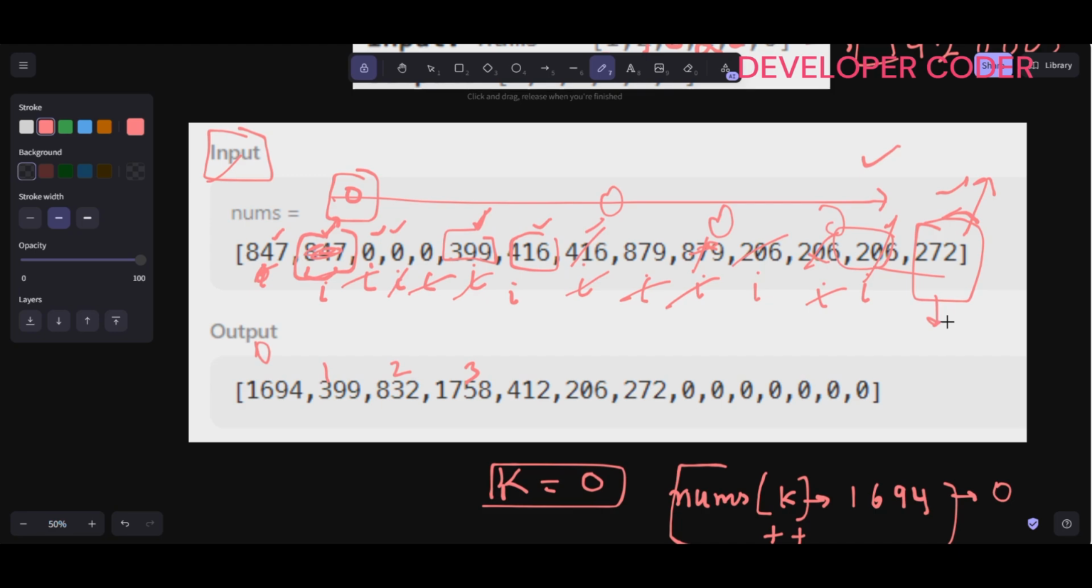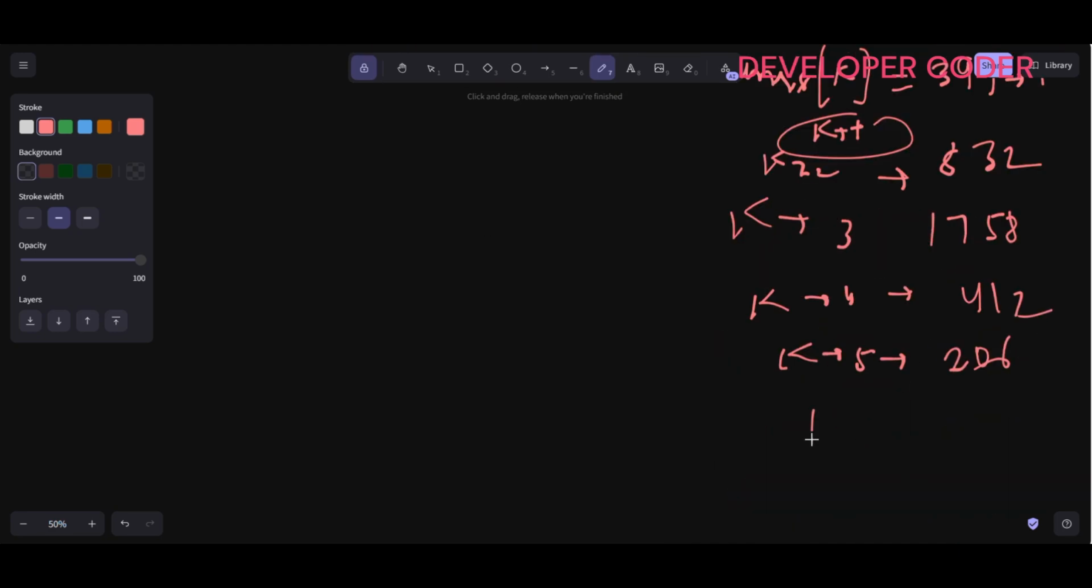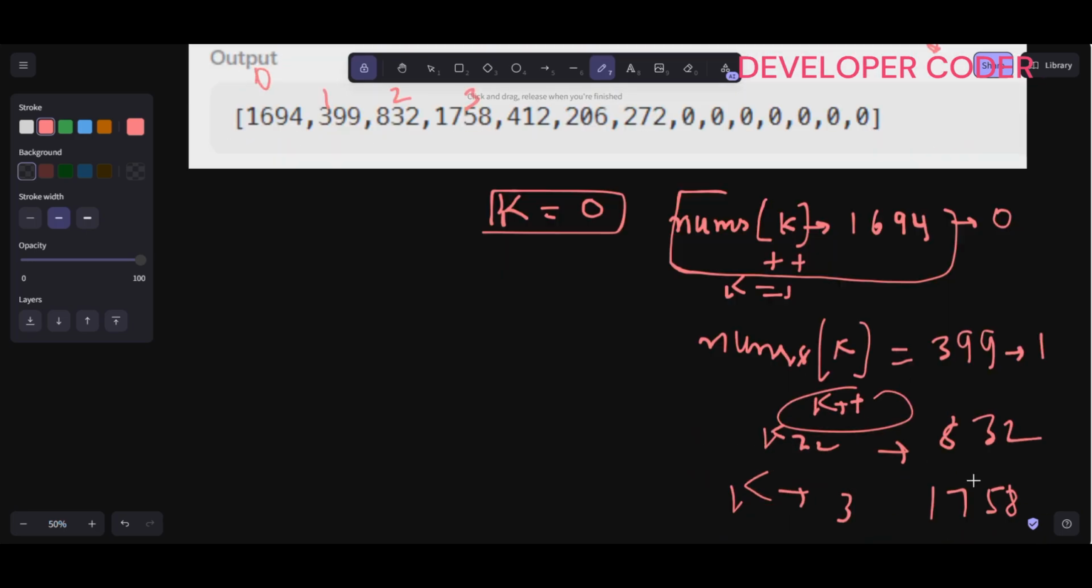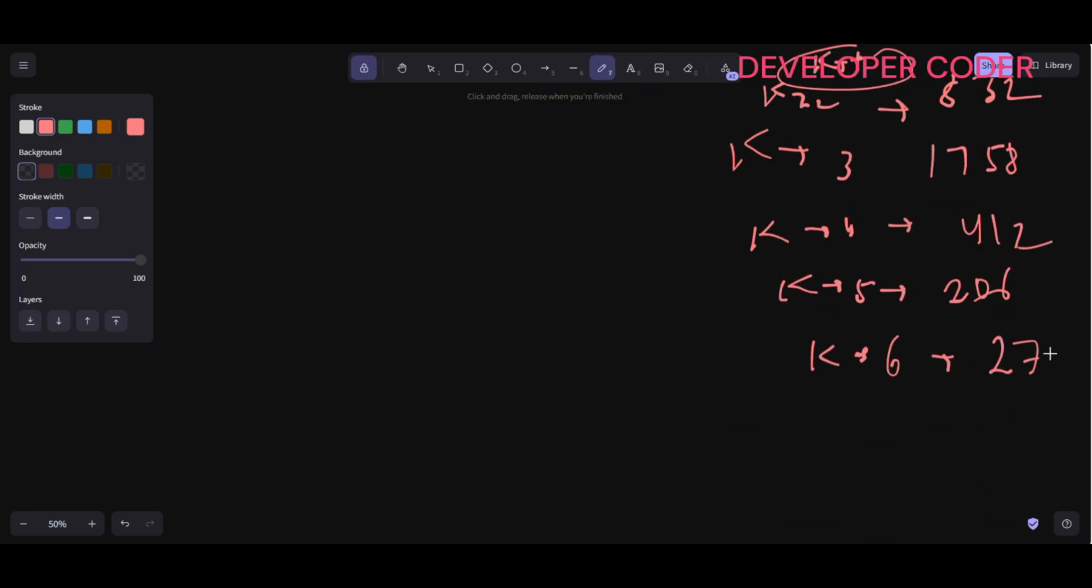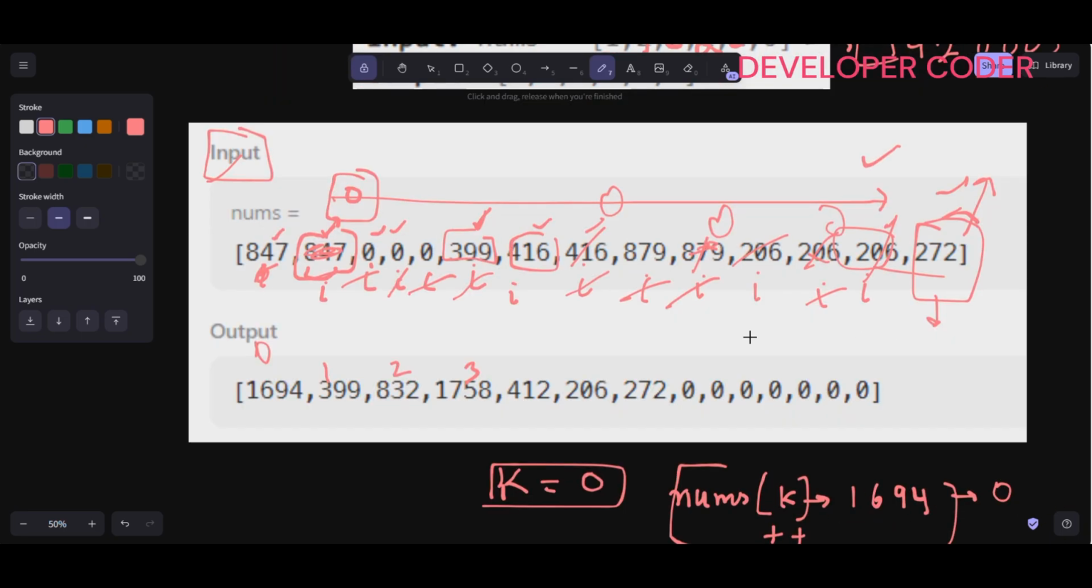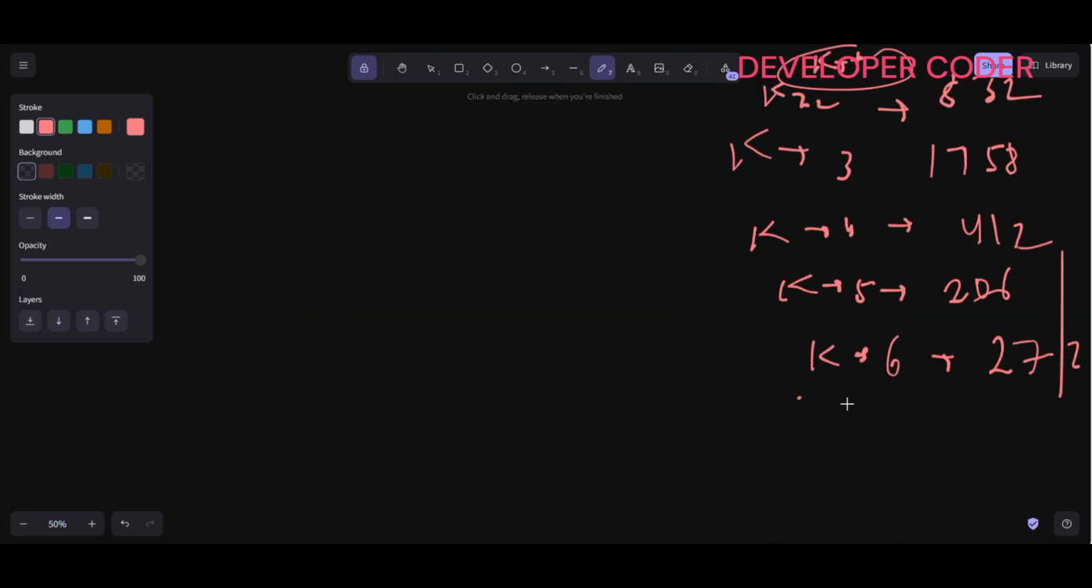So if this number is not 0, I will just add this at the next k value. K is equal to 6. I will add what? 272. Okay, done. I have added this. So now once this is done, you have values until k is equal to 6.